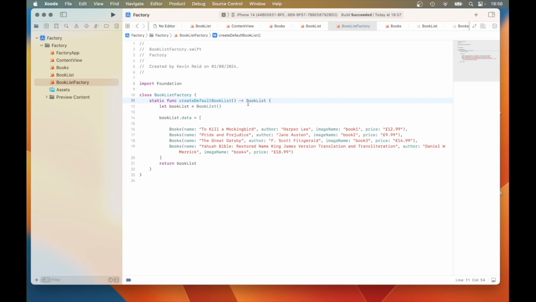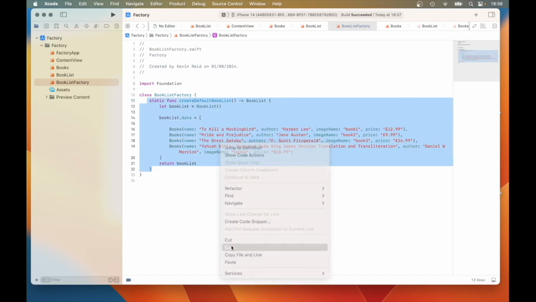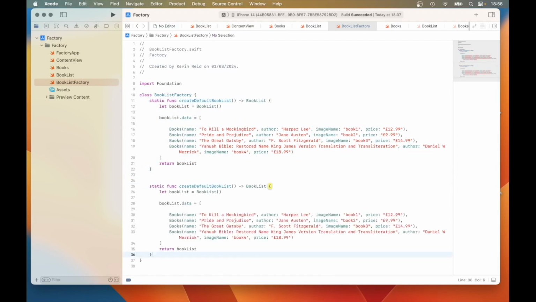So now we create another function to create a classic book list that contains different types of books. So what we will do, we can copy between lines 11 and 22. Paste it there. Rename this function to be create classic book list.